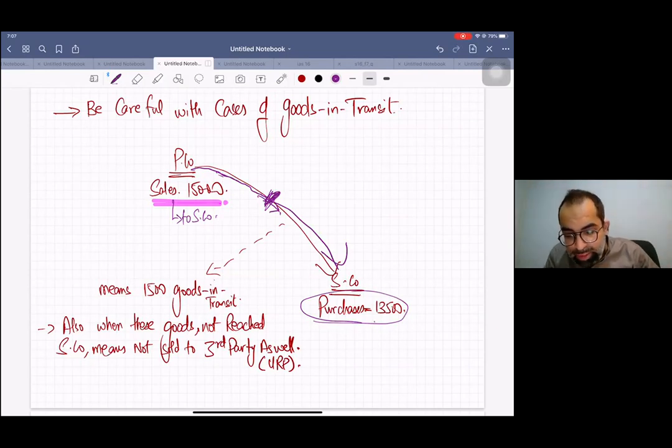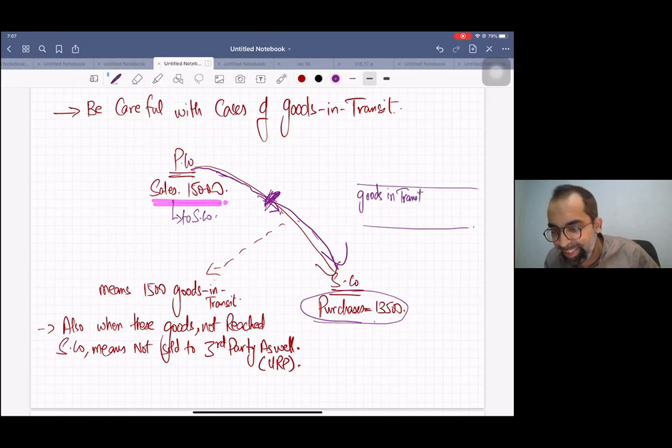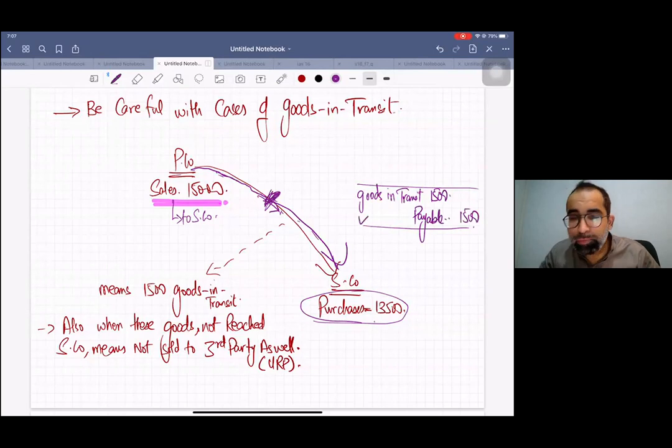Now, when these goods arrive at S company, just use your brain. When these goods which are in transit reach S company, we need to make this entry. Goods in transit, or some people write it GIT, debit 1500 and payable, S company's payable, credit 1500. First entry, what we have to make? Goods in transit debit 1500 and payable credit 1500.